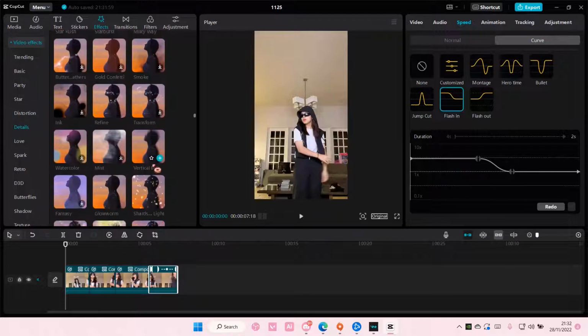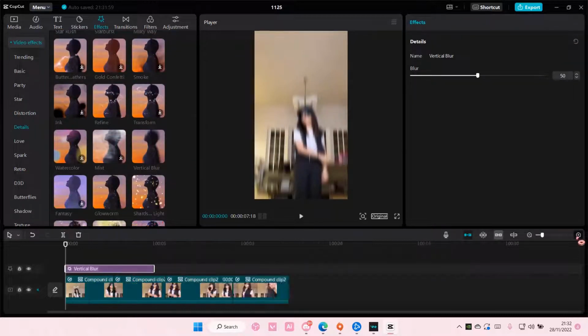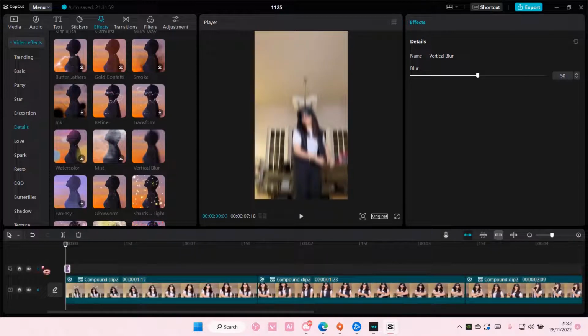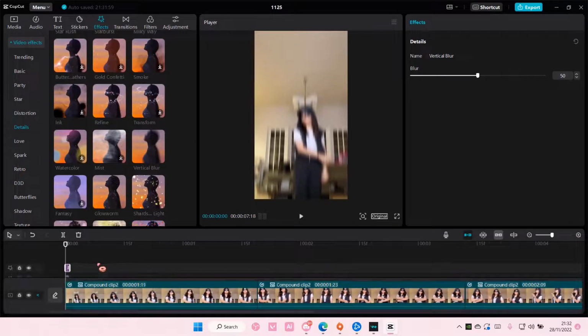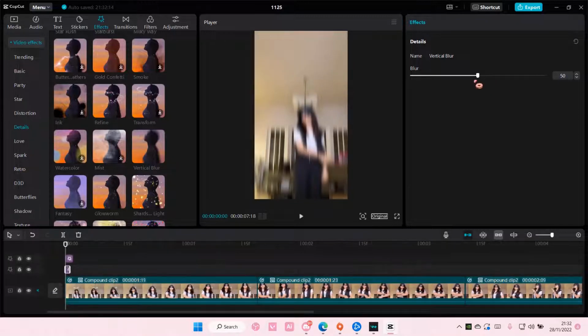the vertical blur effect. Make it super small, and then you're just going to copy and paste it and put it above and just move it to the right a little bit. So on the first one, you're going to have it at around 70%. And then the second one, like 60-ish.